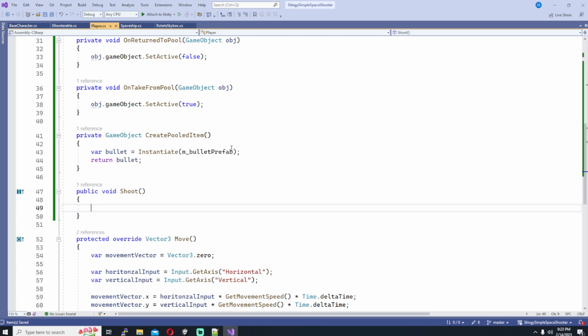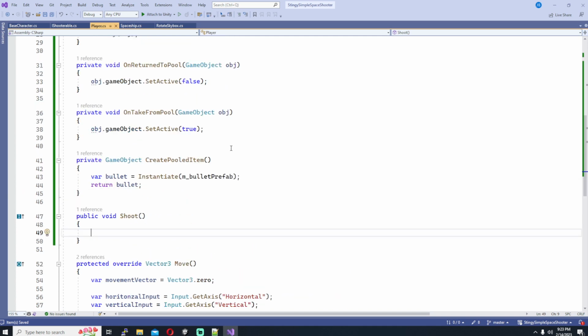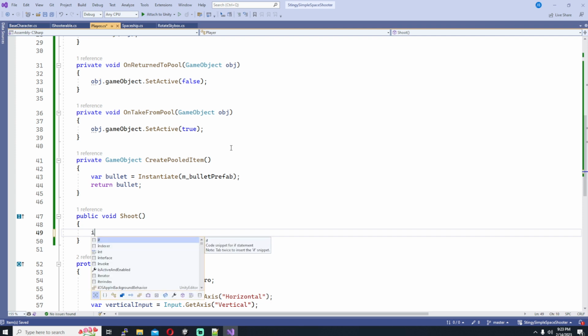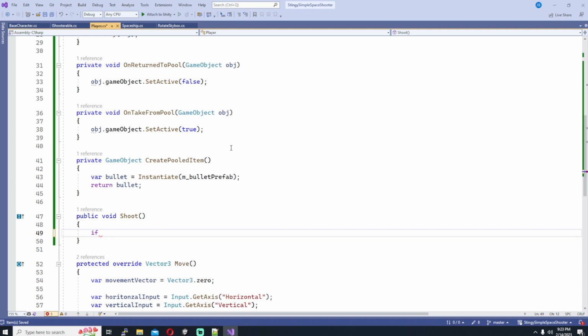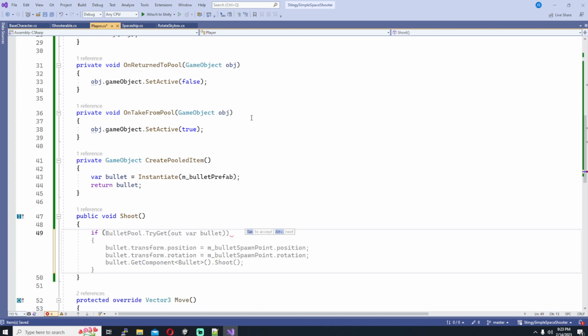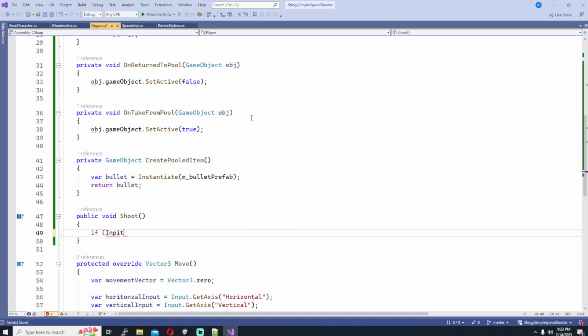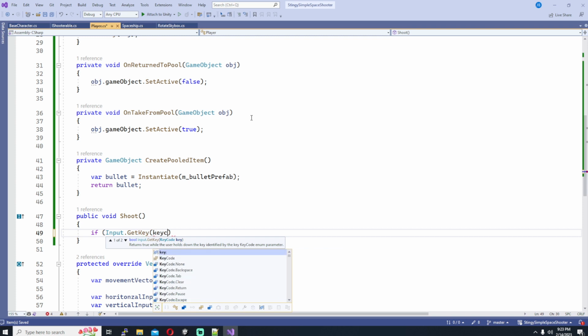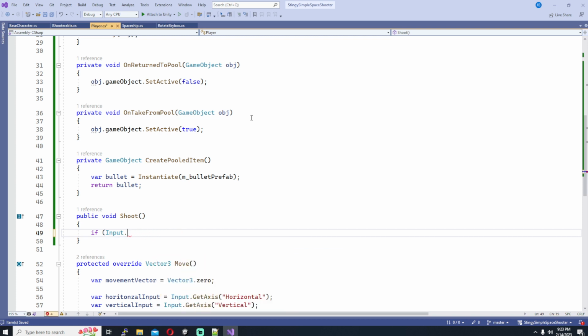So let's get down to the brass tacks of shooting. First of all, let's check for an input from the user. So say input, I can type get key, and we'll say key code dot, oh, you know what? Sorry, let's do get button, and we'll say fire.